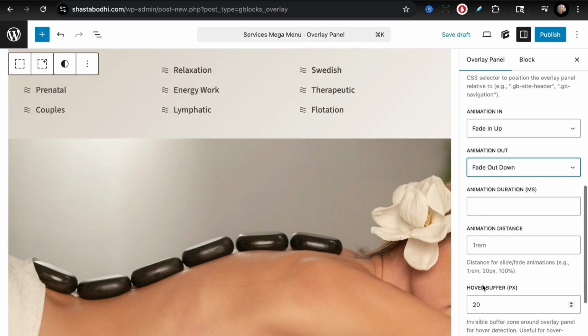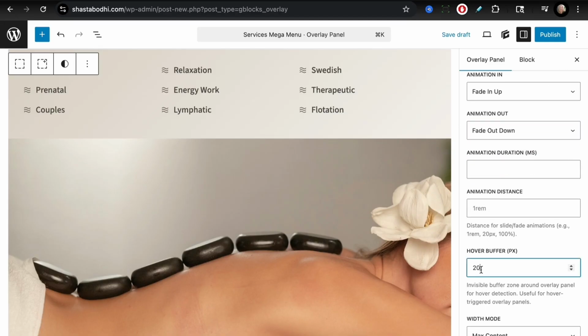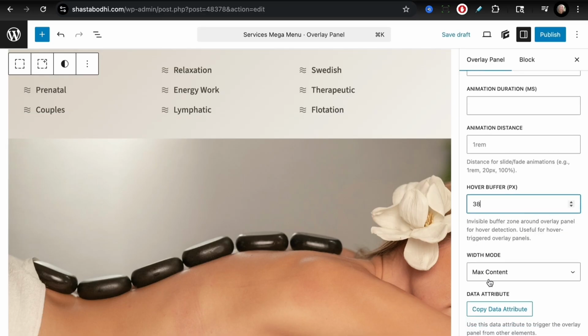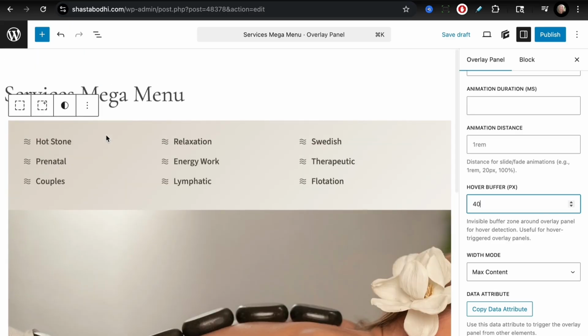And then because we have some padding on our header, that came in from our pattern library, we're going to add our hover buffer to 40, and we're going to keep max content. Let's take a look at how this was designed.